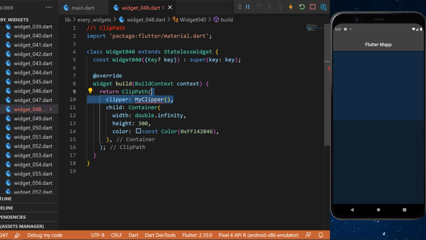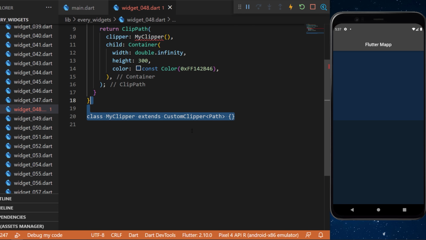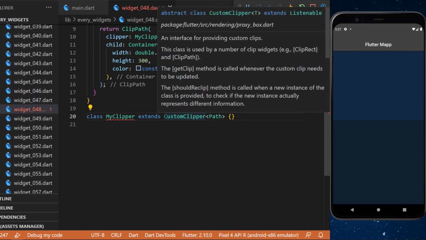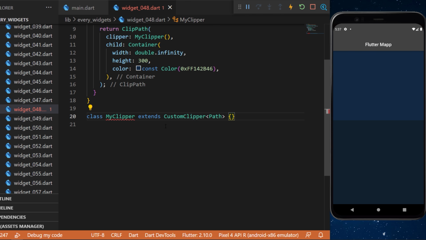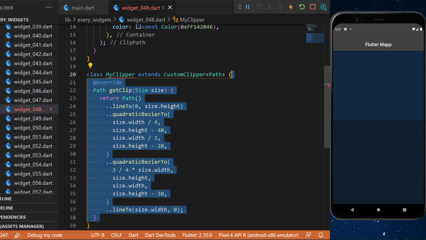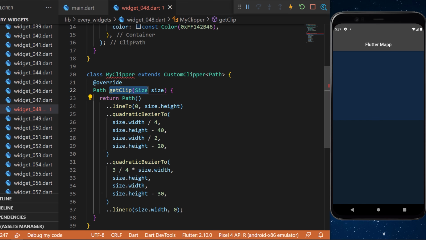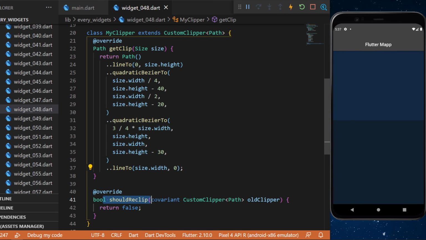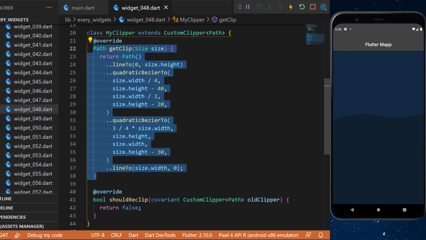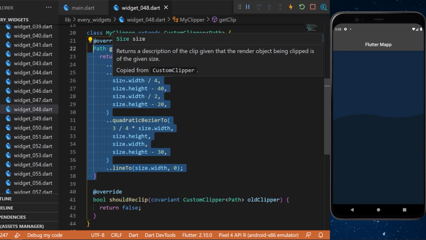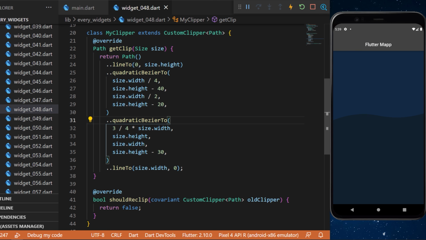Now for the clip path, we will create a clipper. We will call this one myClipper. For this, you will need to create a class MyClipper that extends the CustomClipper Path. You will need two overrides inside this one. The first one is the Path getClip, and the second one is the shouldReclip that we will set as return false. And with this, you will have created a wave in the background of your application. If you want to know how to generate a custom getClip like this, you can click the video on the top corner of this one. I will explain to you how to create a custom getClip.